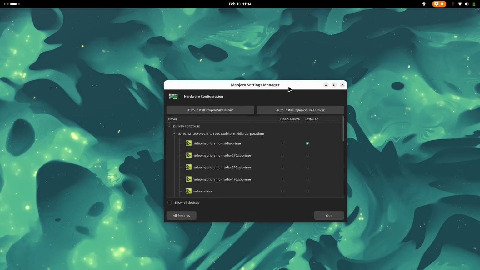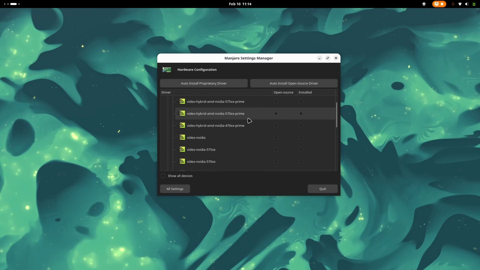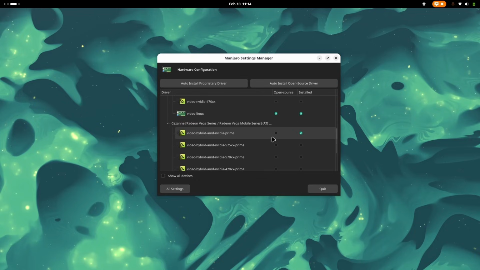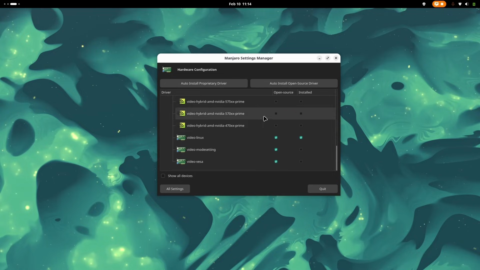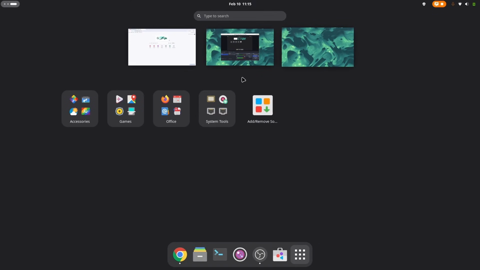That's right. You can automatically install a proprietary driver from here, or an open source one, all in your hands. I can choose which driver I want to have, like the Prime one or the hybrid one or the NVIDIA only one, or I just want to go back to integrated. I have all the options. And leaving that right now, it is just a pure clean slate which is ready to use. So we are going to use it.